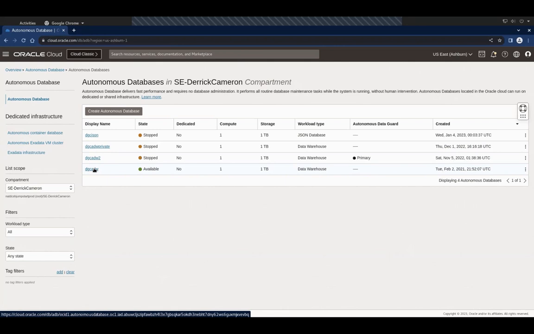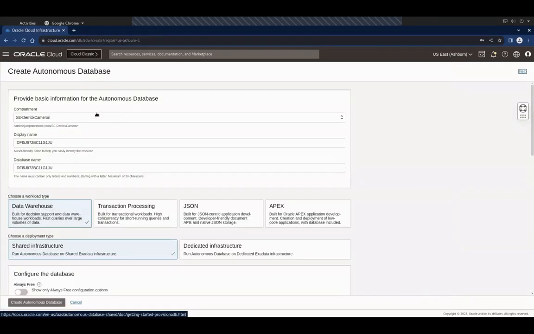Before I go into this, I'm going to show you how easy it is to create an autonomous database. You simply select that. It goes in my compartment. I can, of course, switch that. It gives a default display name and a database name. And here are your different versions: data warehouse, transaction processing, JSON database, and Apex.